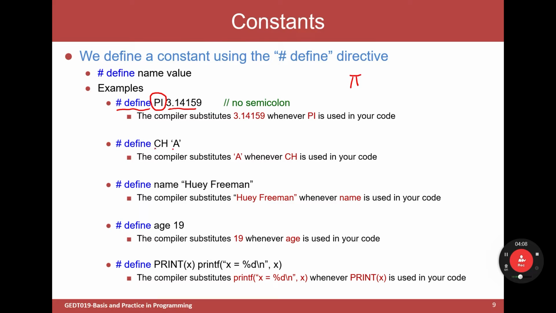Another one here, for example, is how to define a character constant. You put the name of the constant, it's CH, and then the value is a character, okay? And then here is another one, a string constant. So I say define, and here is the name of the constant, and then after that, the value is Huey Freeman. Now, what the compiler will do, wherever you are using this constant, the compiler will go and replace this constant by the value you give here, okay? And another one here is, for example, an integer constant, like age and 19, okay?